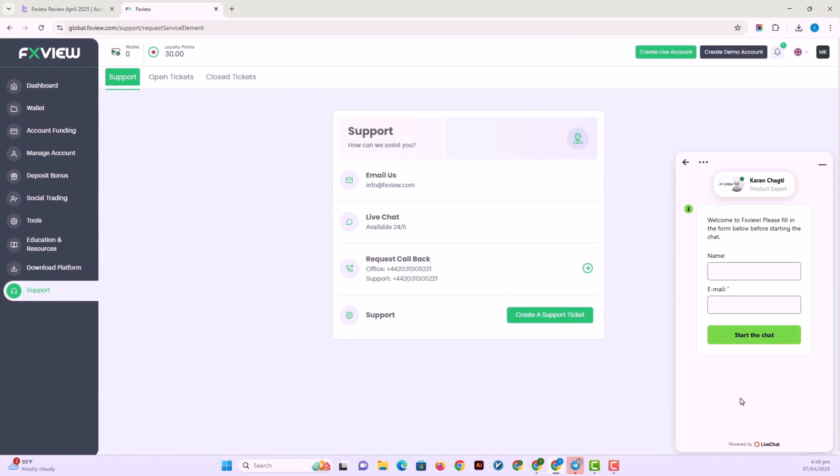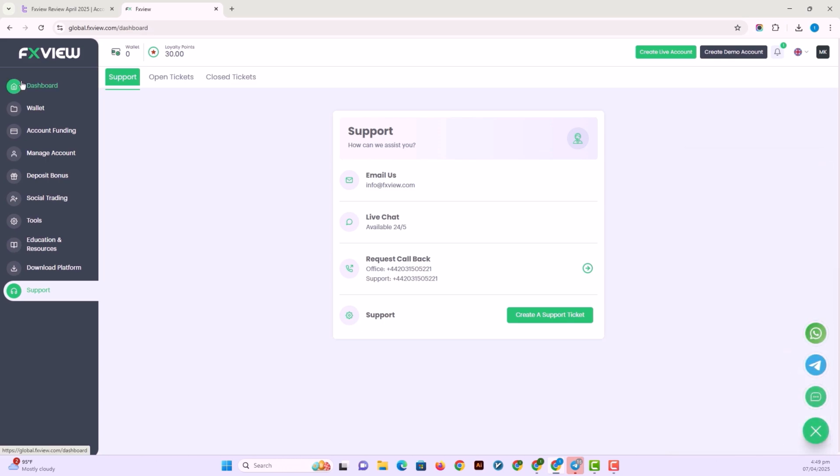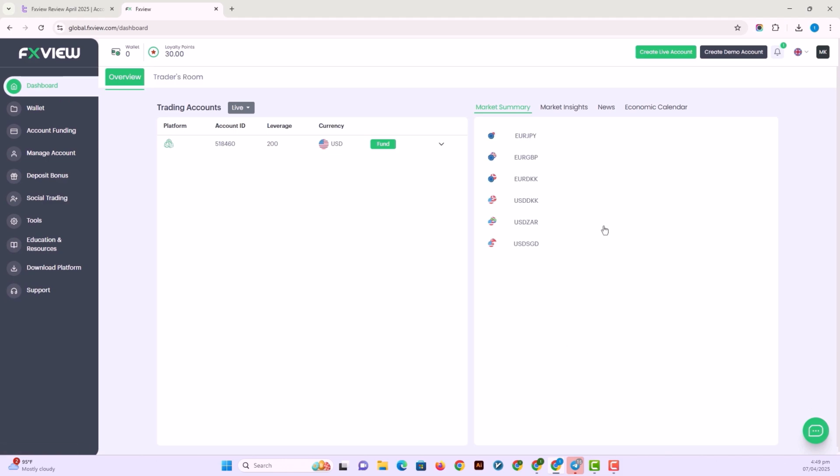By clicking on this option, a page will open for you where you can start chatting with support by entering your name and email. By clicking this option, you minimize it. We return to the trading dashboard. At the top bar of the page, you will see Create Live Account.